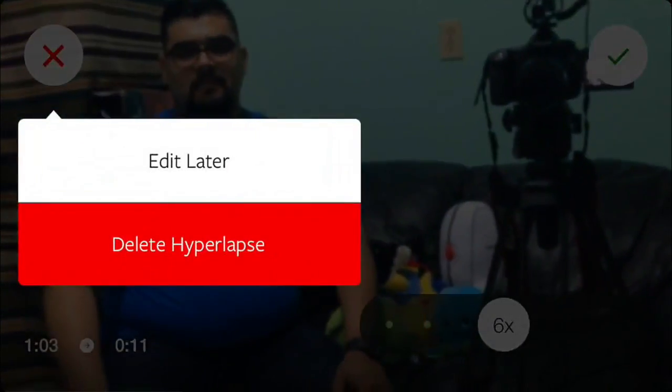We can delete it. We're not going to do that. And there's again that timer I told you about, how much time we recorded, 1 minute and 3 seconds, and then we have an 11-second hyperlapse here, time lapse. And here we have a little slider to see how slow or how fast we want it. 1x is normal speed. 12x is super fast. Is Hyperlapse. Well, yeah, and the default is 6x.